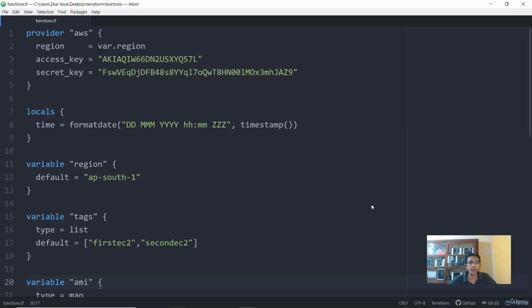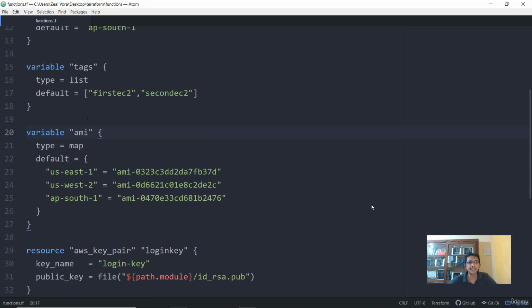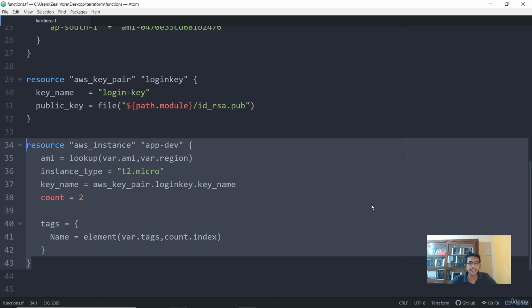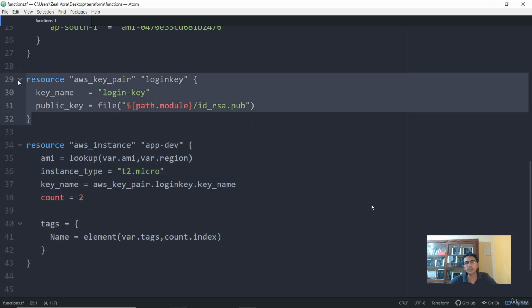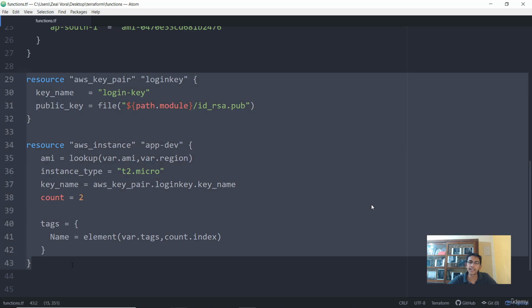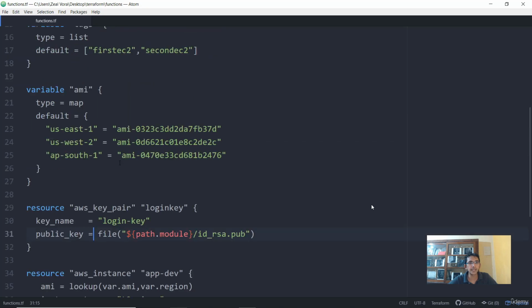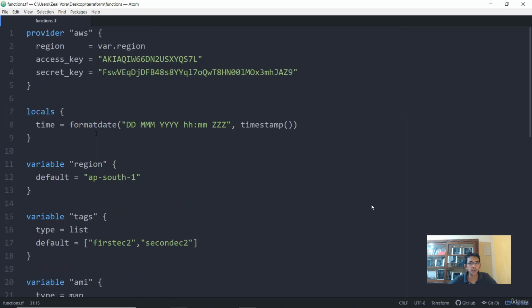So for today's video, I have a file called functions.tf, and this is a simple file. All it does is create an EC2 instance and a key pair to log in. So these are the only two resources that it is creating. Now within this we have made use of multiple functions so that it allows us to understand how exactly they work. Apart from that, we have also defined functions at different locations.